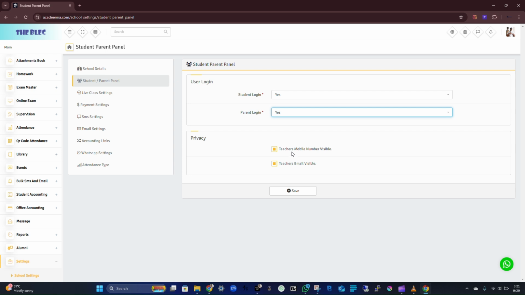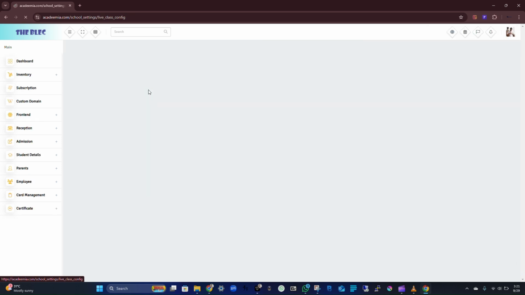Next you will set privacy settings. You will enable or disable visibility for both teachers' emails and numbers and save. Next under School Settings is Live Class Settings.